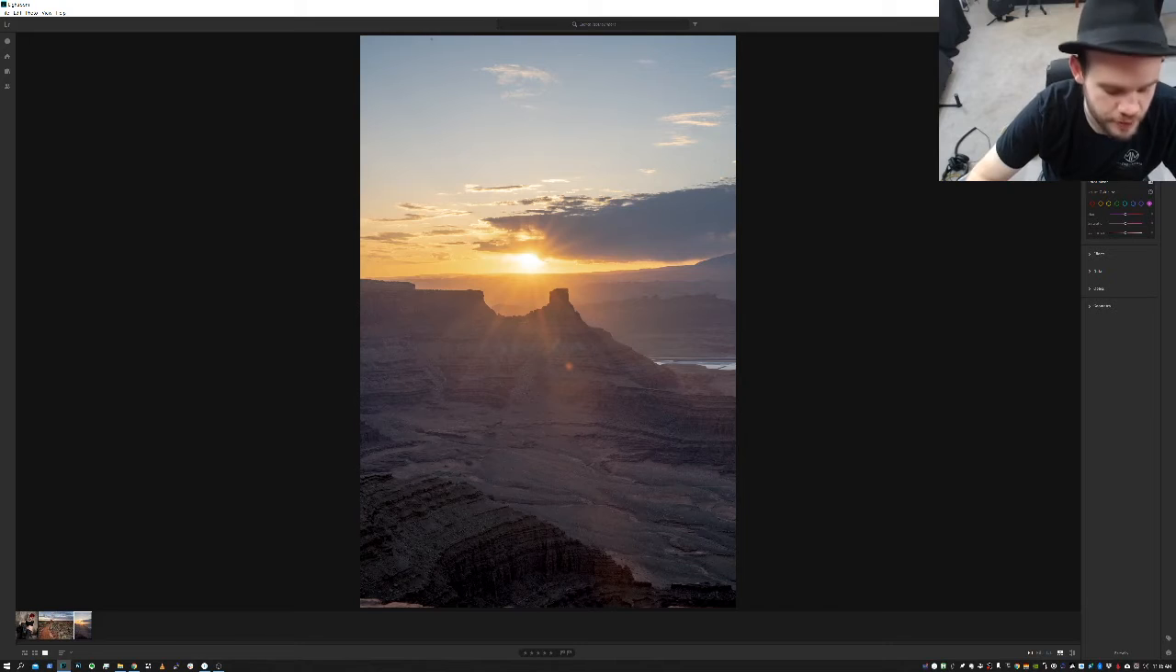Now we have our temperature slider. Let's see what happens if we make this image warmer. If we make it warmer, that looks pretty cool. It's kind of gold rushy. I mean, if we take it to the extreme, it's extreme, but that's okay. It can be extreme. That looks cool. I kind of like it. So, I don't know. Maybe we crank that. Let's go back to what it was.